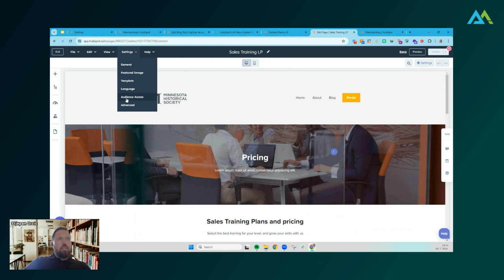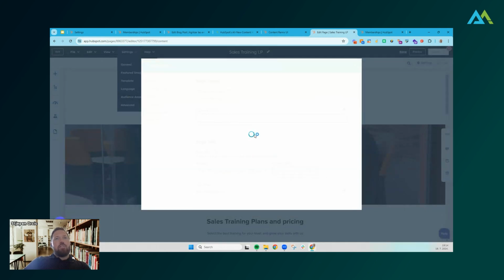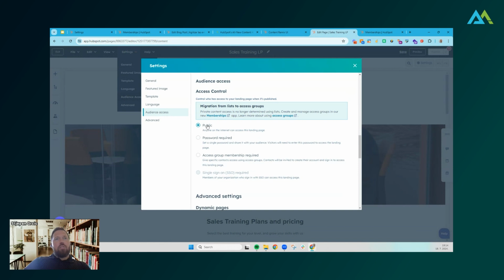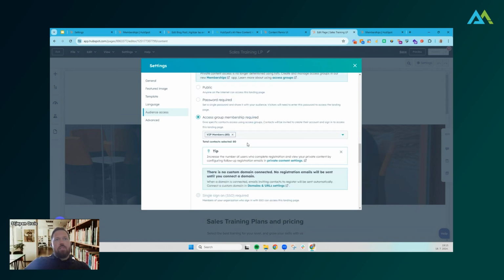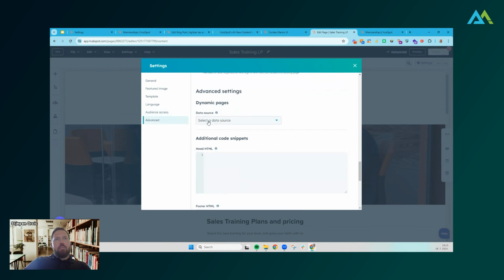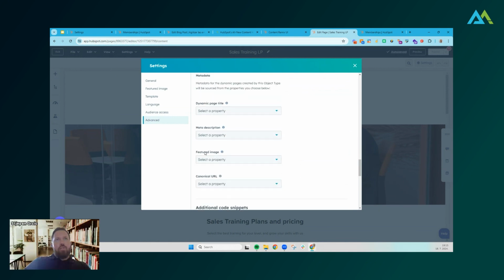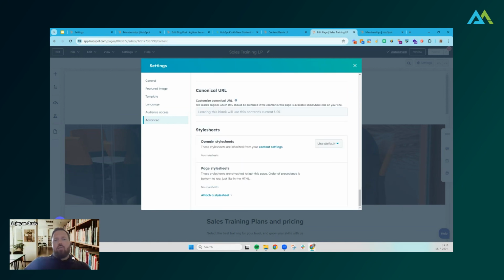So settings, audience access, and this is where we can put this to public, password required, or access group membership. Because we created an access group, we can easily say VIP members have access to this specific page. We can set up some advanced settings like dynamic pages. We can feed it from HubDB. So we can do more. Let's do this one. And we can select properties that we would like to show, which images, based on what, and we're good to go.